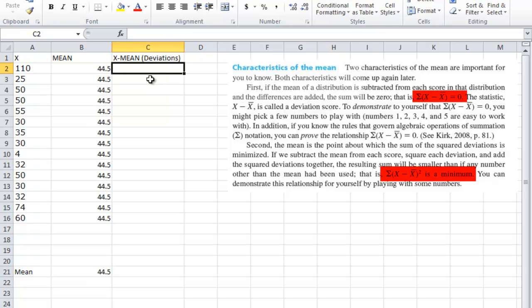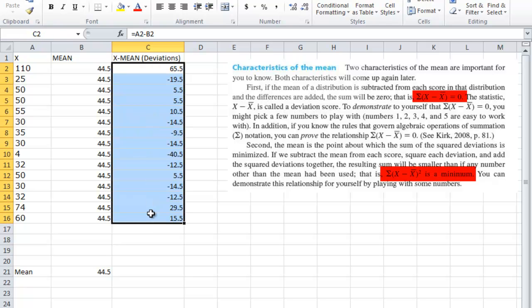All right, now the deviation. The deviation is defined as x minus x bar. It's the deviation score, x being the value, x bar being the mean. So to make Excel do this math for me, I'm going to hit equals, click on the first cell, minus the mean, enter, and notice that it did correctly subtract 110 minus 44.5, which is 65.5. Now I'm going to select and drag and fill down.